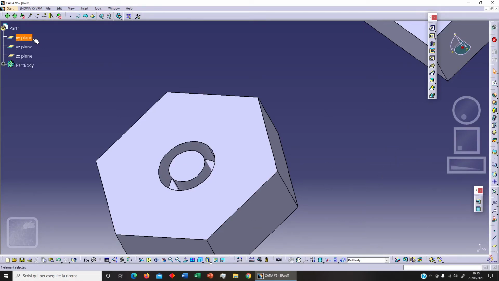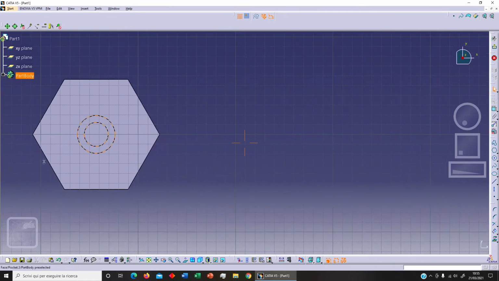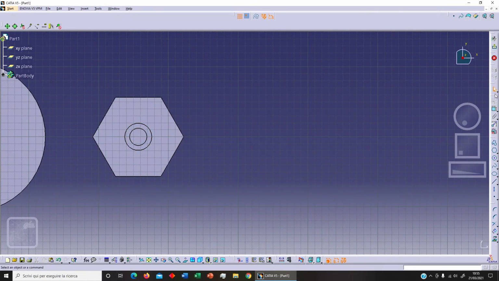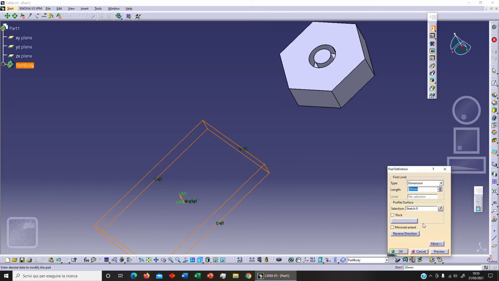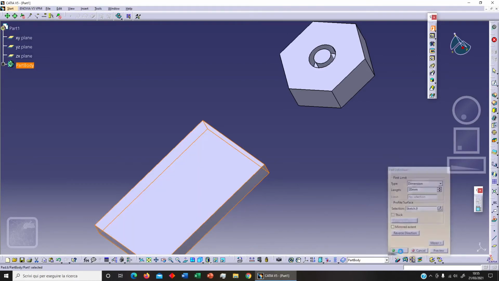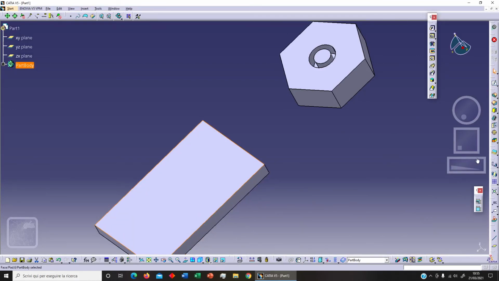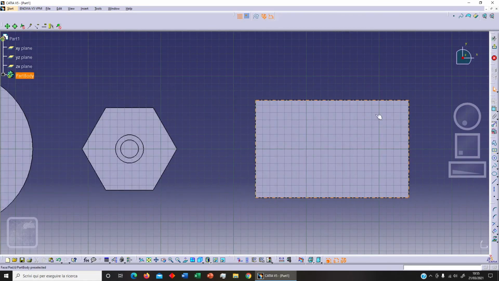Now let's select as always our XY plane and let's click on sketch, and let's sketch a rectangle, a centered rectangle like this, and of course we need pocket 20 millimeter, and let's click on OK. And now selecting the surface and clicking on sketch, we can sketch two different elements. For example, we can sketch a circle here and we can sketch a hexagon here.